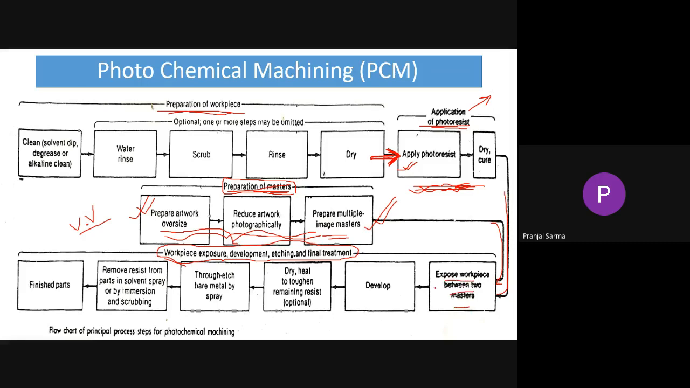Okay, the masters are what? Like the photographic tools, whatever kind of image is required to reproduce. And after that, what will happen? It will be developed. UV exposure will be there, and it will get developed. Sometimes once again in a hot chamber or in a dryer, we let it dry, or sometimes we heat it up to a certain level, so that the photoresist will get properly developed and toughened.